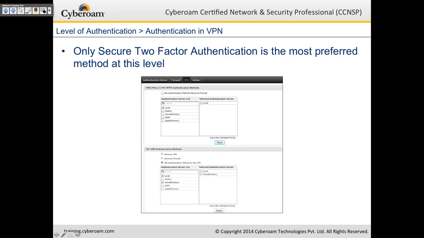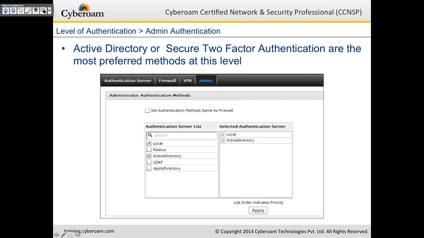Now, secure two-factor authentication is the most preferred method at this level since we're talking about VPN. So you can have an Active Directory or a local authentication, but you can punch it up with a two-factor Radius authentication as well. So you can have a Radius server authentication and then you can have your token authentication as well, which is the secure two-factor authentication.